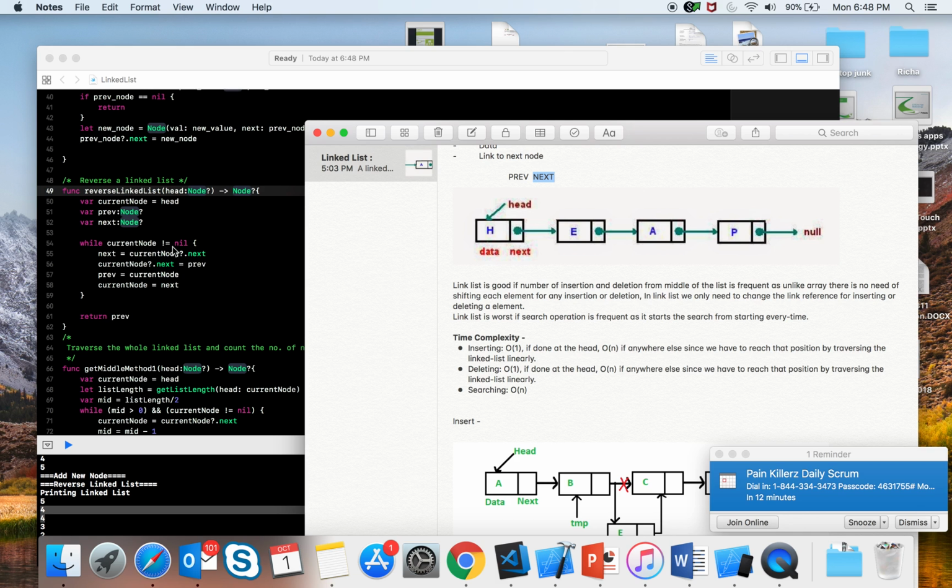Okay, so based on the current node, as long as the current node is not null, in next we will assign current node dot next, and then in current node next we will have previous. Okay, so this is head, right? So what we do is we just reverse these arrows, these pointers, and the null will come over here. So previous is our null.